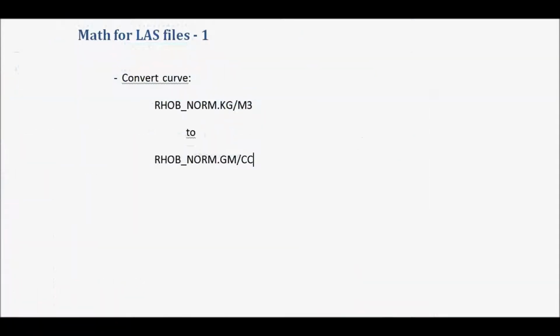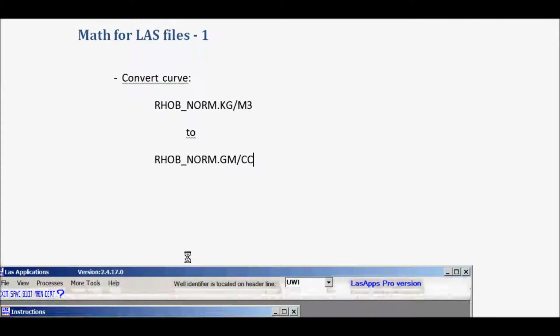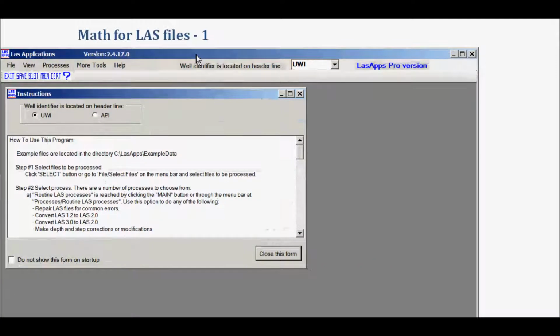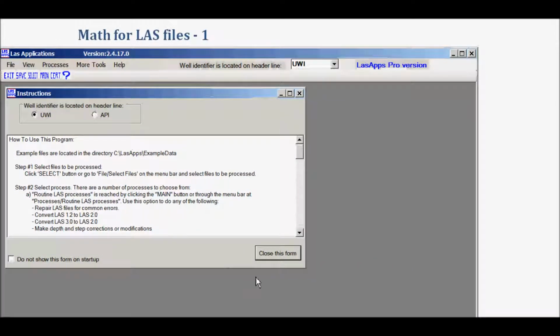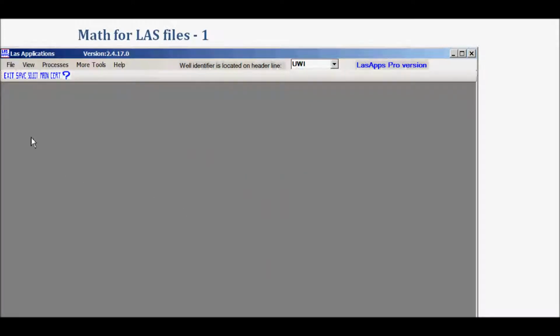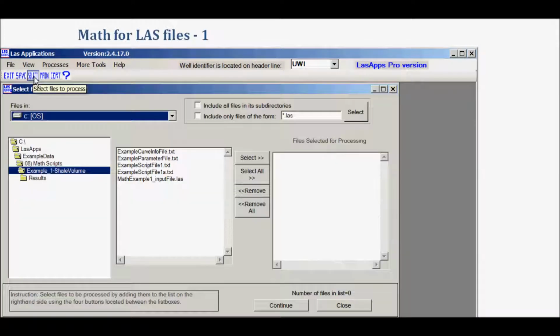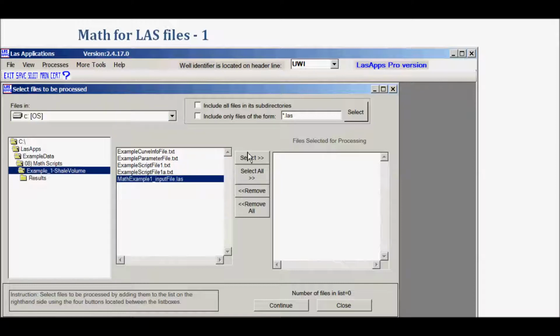So to begin, we must start the LasApps software. There we go. We don't need that instruction form, and we'll begin by selecting the input file. The input file is an example file that's included with the software: C, LasApps, example data, math scripts, example 1 shale volume, and here's your input file there.